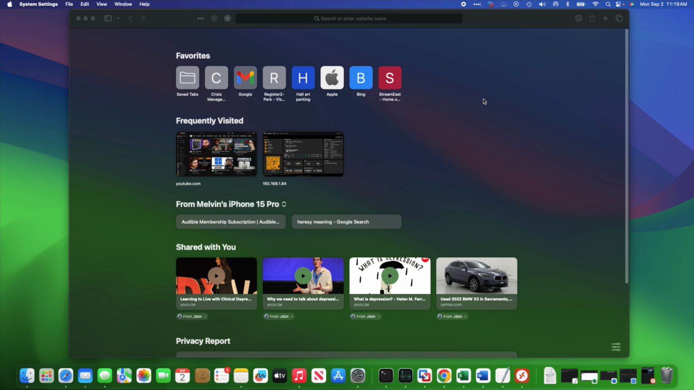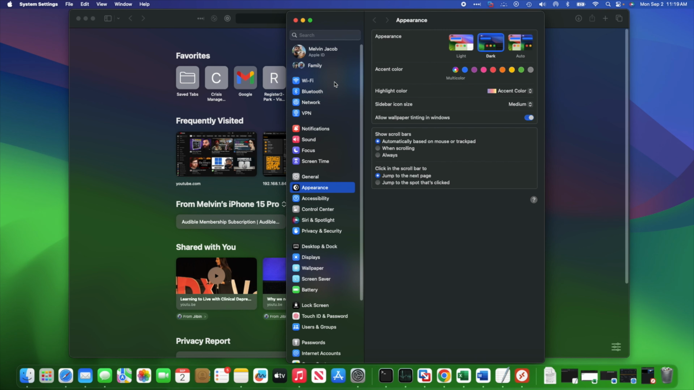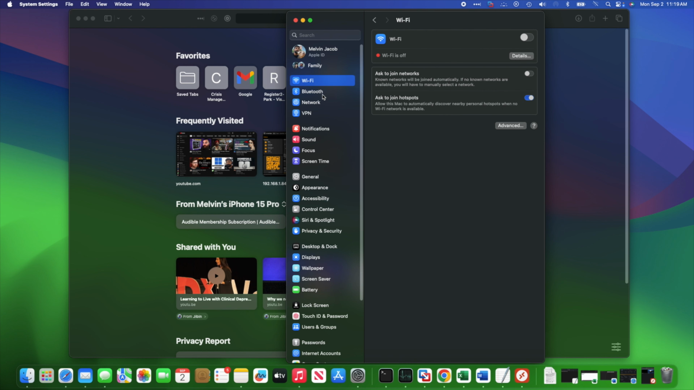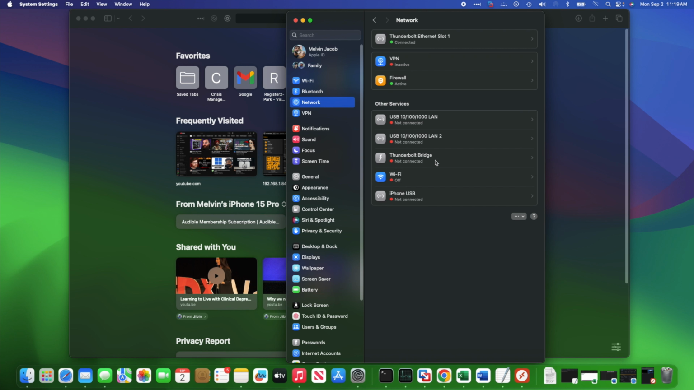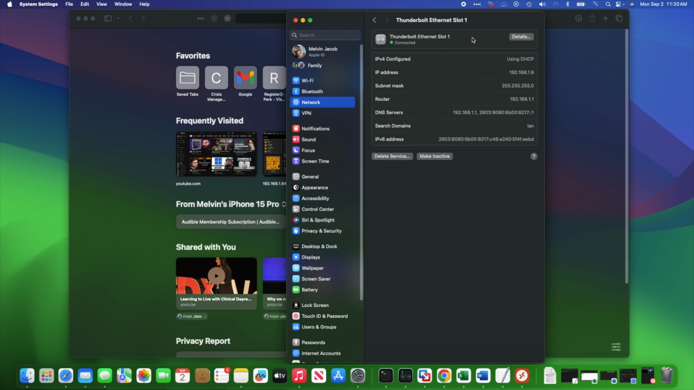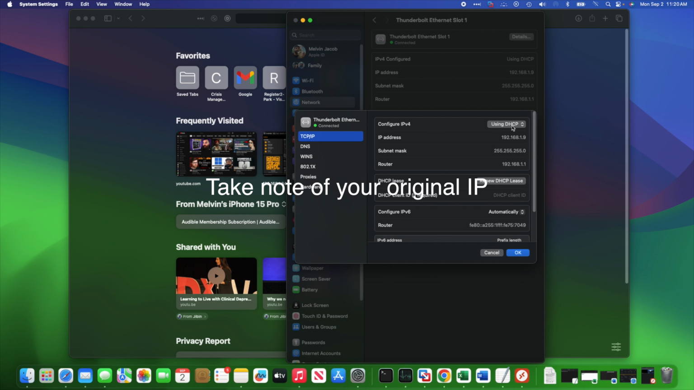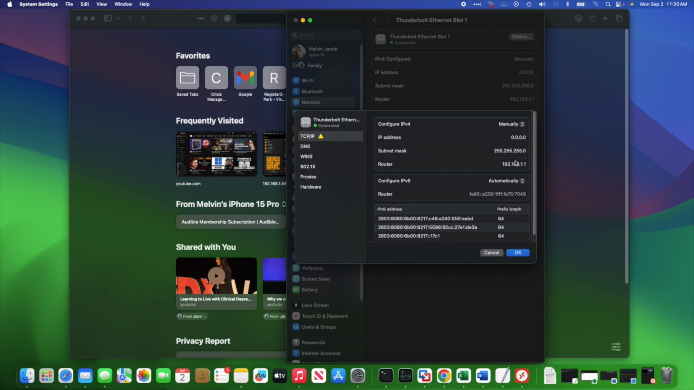First thing you want to do is open up system settings, and then go to Wi-Fi. Let's disable that, so that your device will just default to using the Ethernet cable. Then from here we want to go to Thunderbolt Ethernet slot 1, and click on details, TCP/IP. We'll change Using DHCP to Manually, and we're going to assign this an IP address that the switch can communicate to.